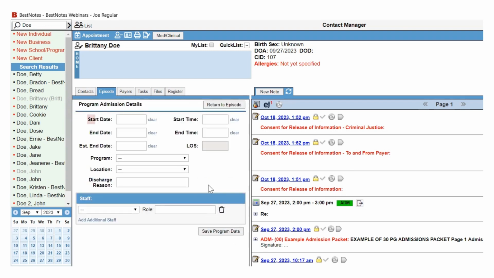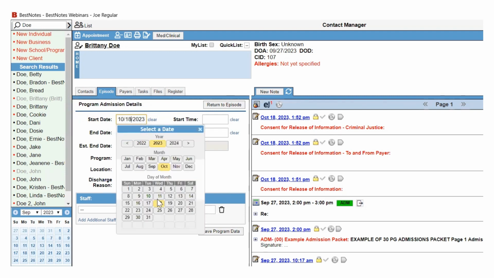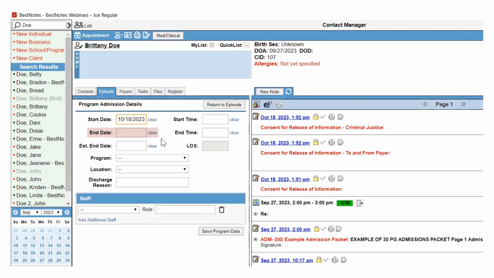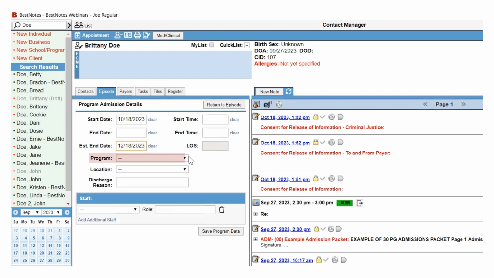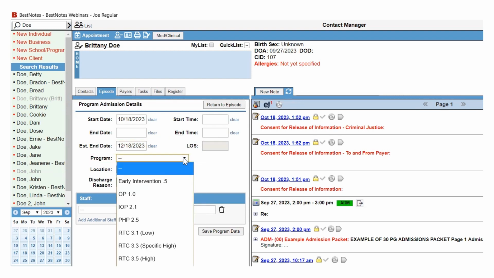You will then enter the start date for the program, and you have the option to document the time. You will skip the end date, because that will not be entered until they transition out of this level of care or discharge from this program, but you can enter in the estimated end date. Then navigate to the Programs drop-down. This is where you will select your level of care or program.